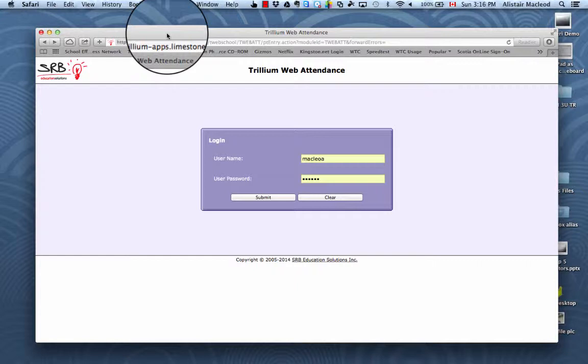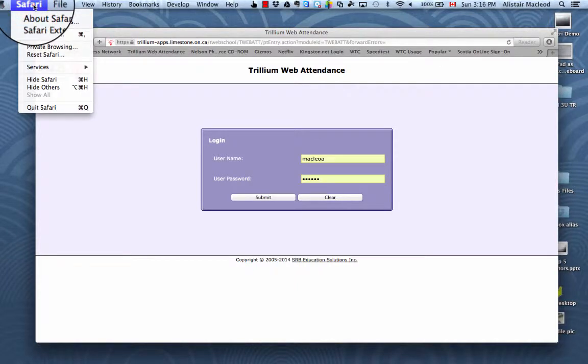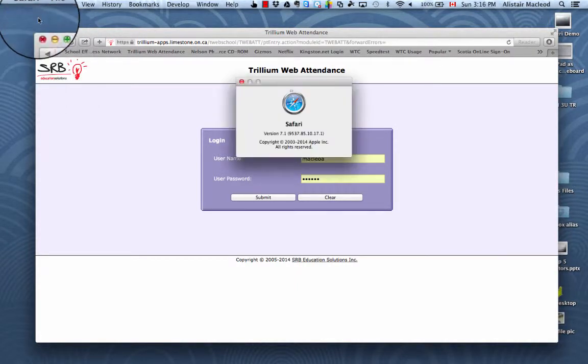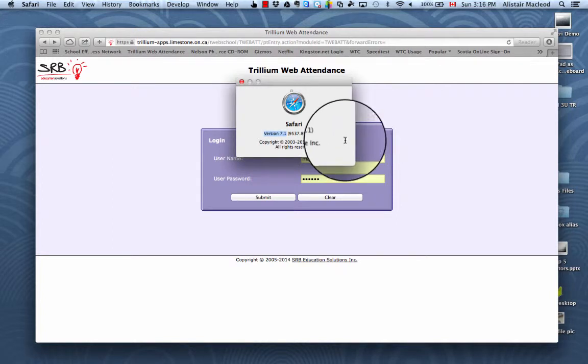So you need to check and see what kind of version of Safari you have. And the recommendation is that you have Safari 7, but Safari 7 is only available in certain versions of Mac OS X. So let's first of all take a look and see what your version of Safari is. If you click on the Safari menu up here and choose About Safari, here it tells you that in my case I have version 7.1, which is one of the most recent versions of Safari.